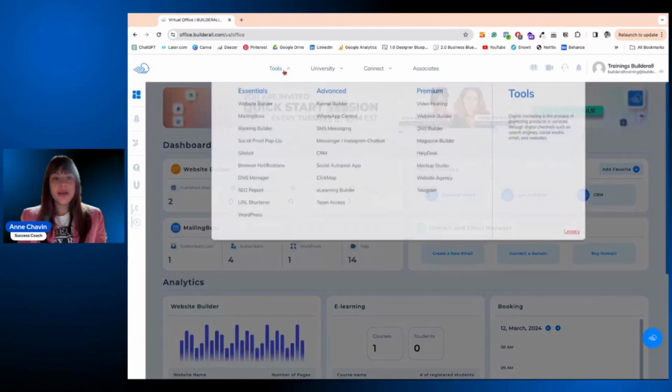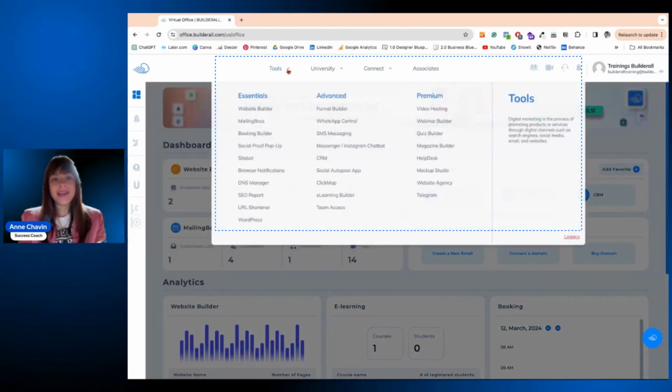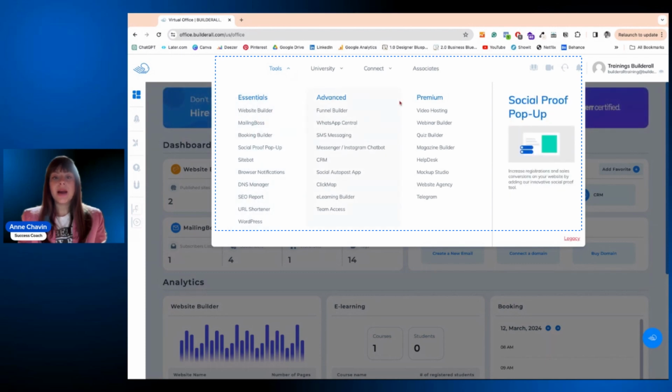And then right here, if we go at the top, we have more of the tools. Some are duplicated from the menu that's here and the menu that's here, but here they are classified by the package that you have with Builderall. So you will see all of the tools that you have access to on the essential plan right here, then the advanced one, and premium right here.